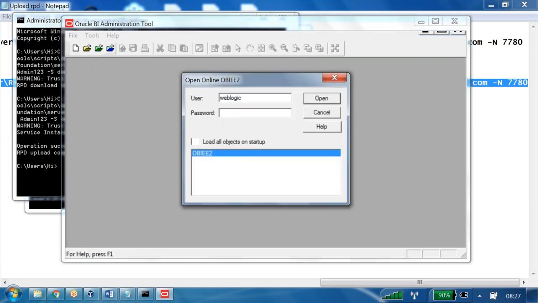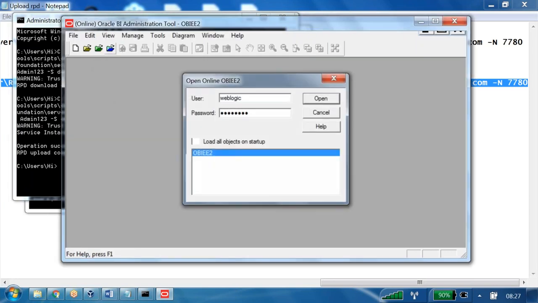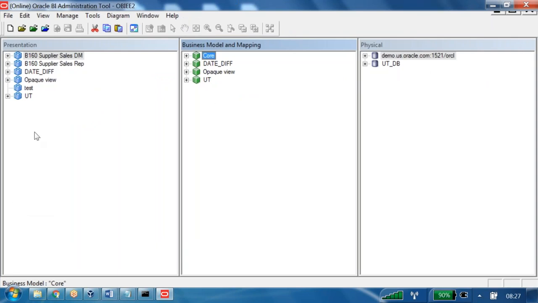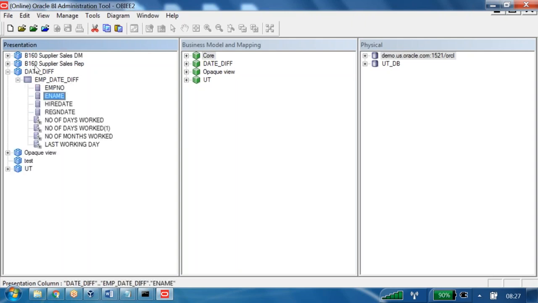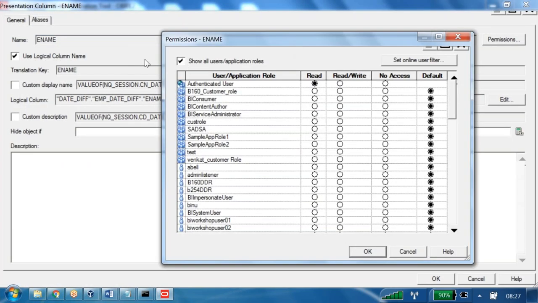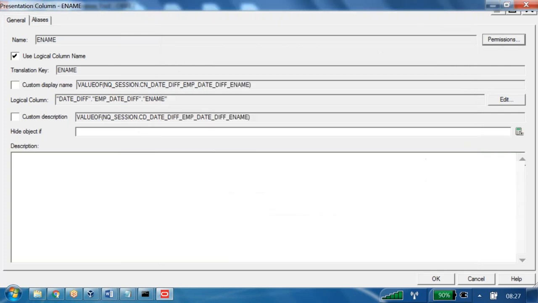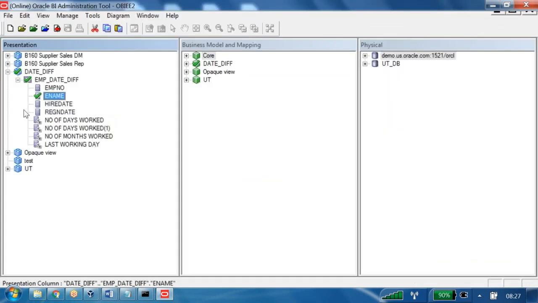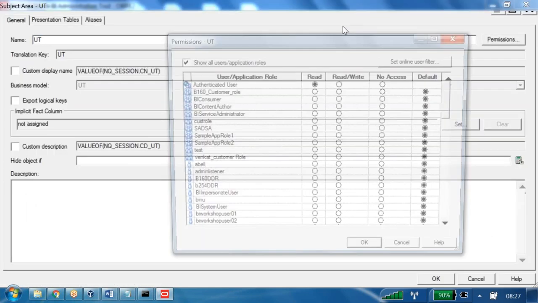Let me open online. Admin 123. This is whatever RPD we have. And whatever permissions you provided yesterday, are those permissions available or not? If you want, you can go and take the ename column. We provided the permissions on the user called B160 TDR. You provided. After that, did we change it or what? Okay, somehow it changed. We had given permissions on the UTU, right?